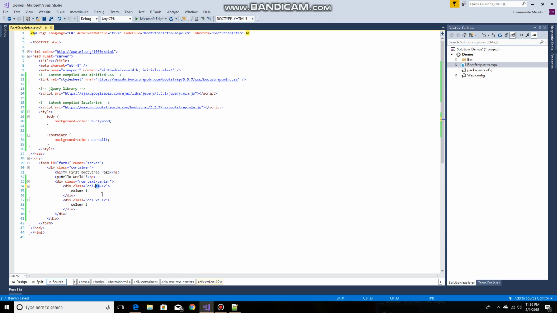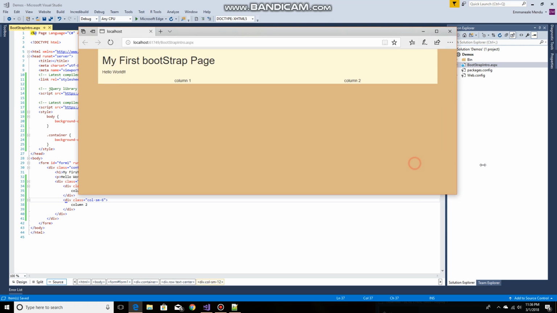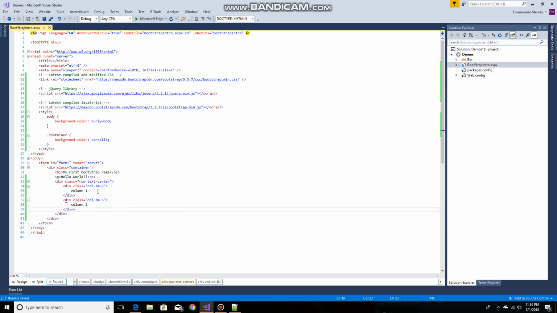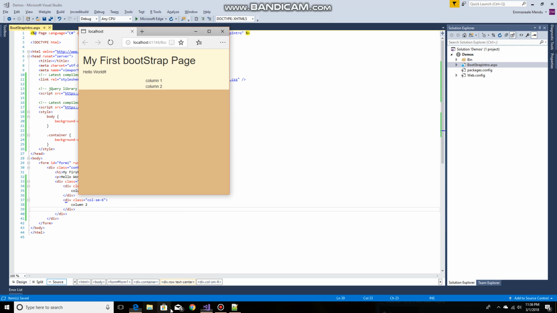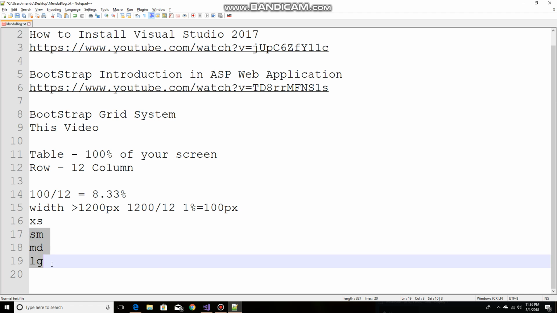So if I say here SM, and I say here 6, and refresh the screen, now for the SM, MD and LG widths, it will show two columns. If I go smaller, I didn't specify anything for XS, so it will take the 12 width. If you don't specify anything, it will take 12, meaning the complete 100%. So for SM, MD, LG it is 6, meaning 50% each.